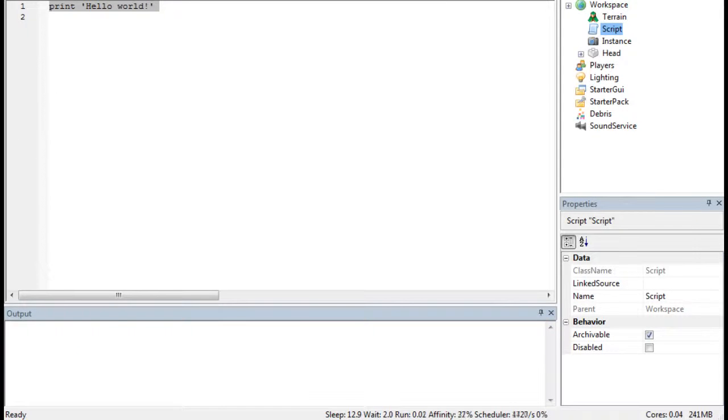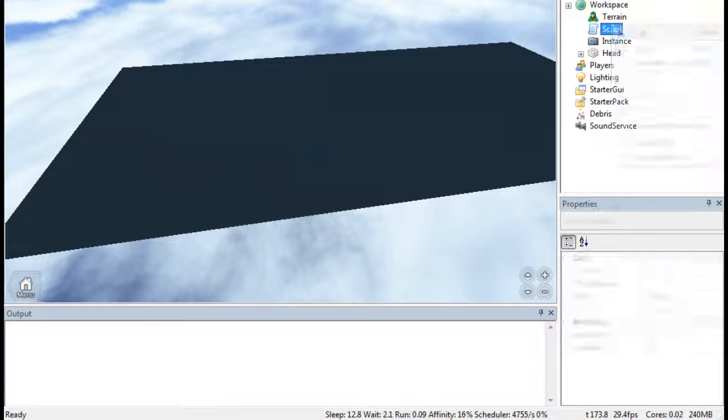Now, starting with print hello world, which is what every script has when you first insert it. Print hello world basically prints that into the output. This is what the output is used for.